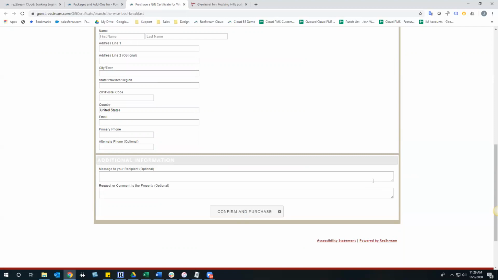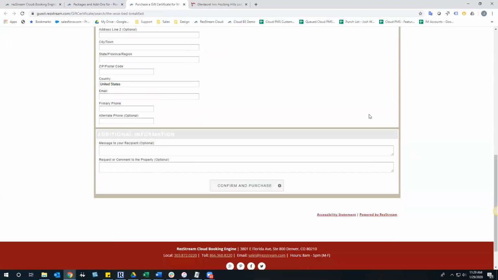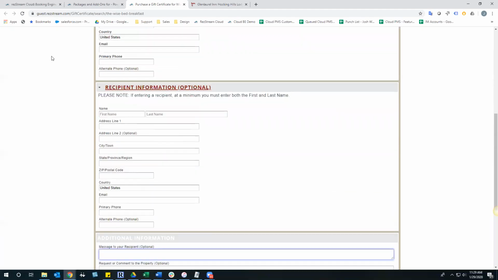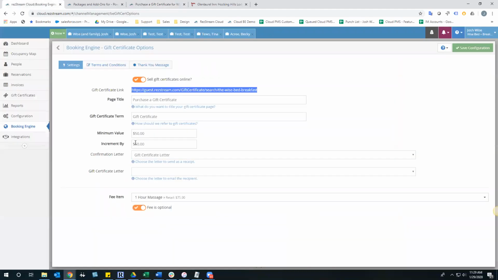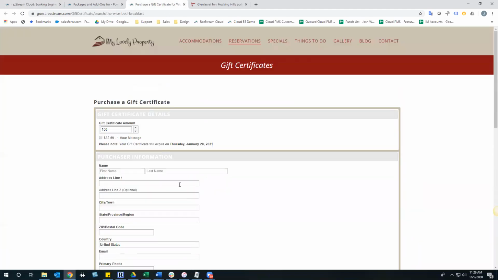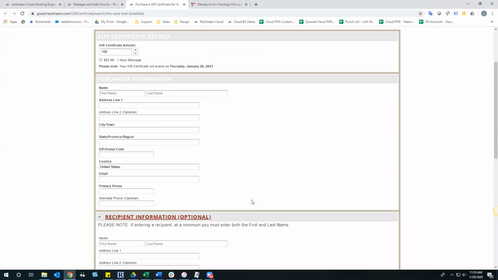Hey, guess what? I've just added another contact in my database that may be interested in my property that I could then do marketing material to. So this is also a way to grow your client base, okay? Another benefit of this. And then they have the ability to put in some messaging or requests or comments and things of that nature as it relates to the gift certificate. So this setup back here translates into this on my website. Okay, now this is my demo website.